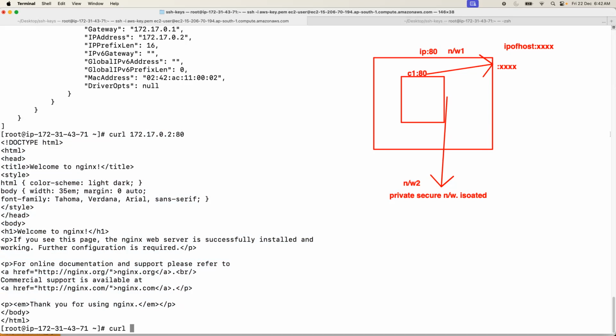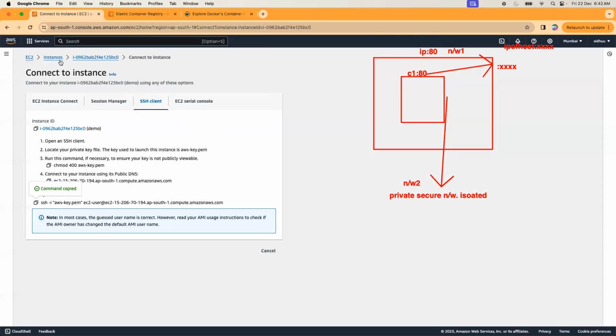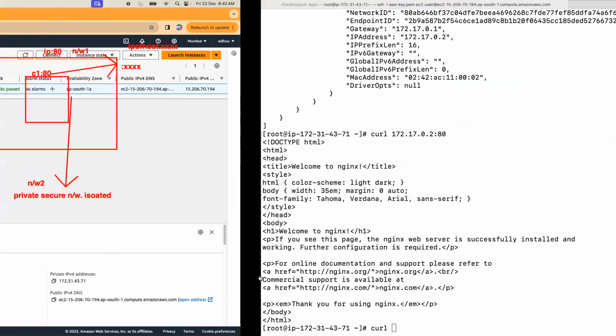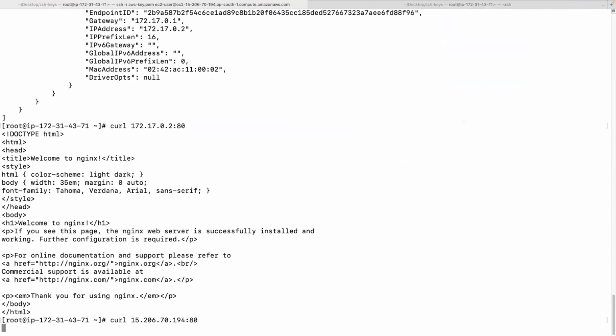What if you hit the EC2 instance IP? This is the instance, right? What if you hit the public IP or private IP? Can it be accessible? On which port? Okay, let's try on 80. No, right? So the port is not forwarded. You cannot access it. Shall we do port forwarding now? Yes.